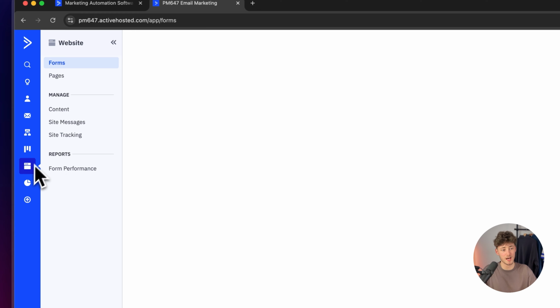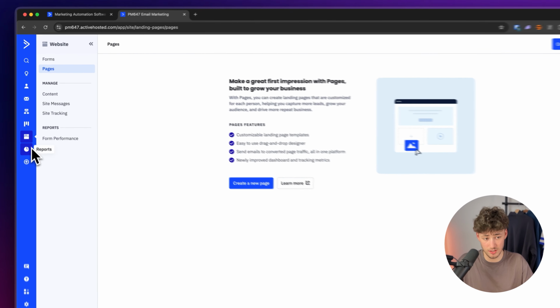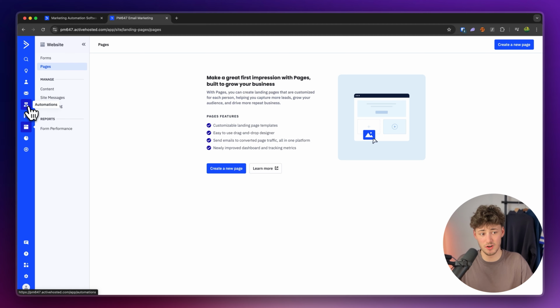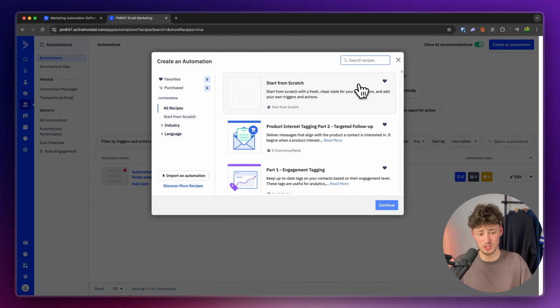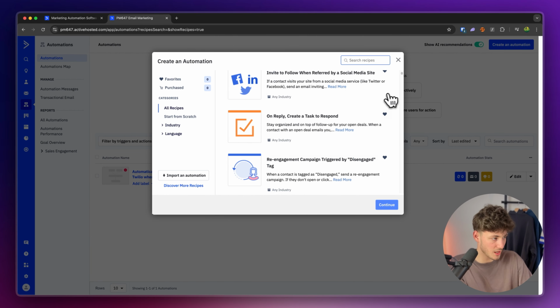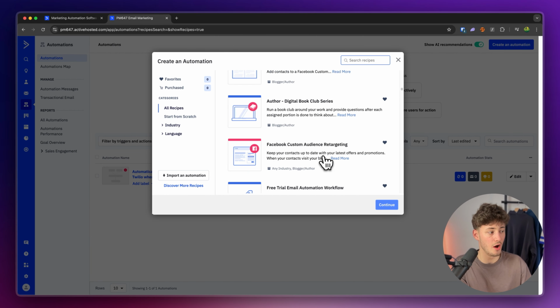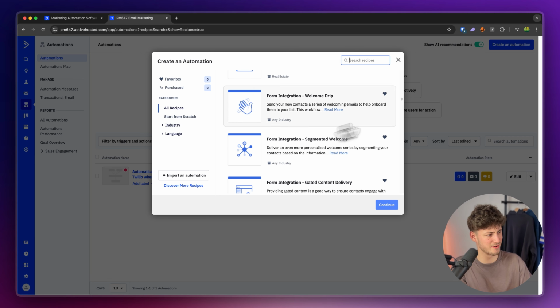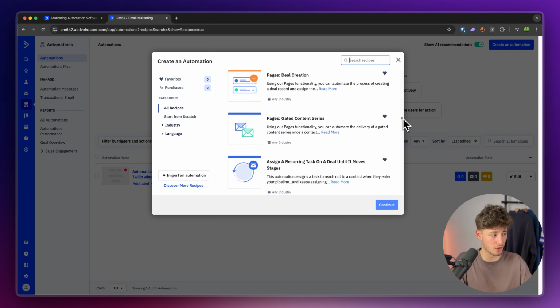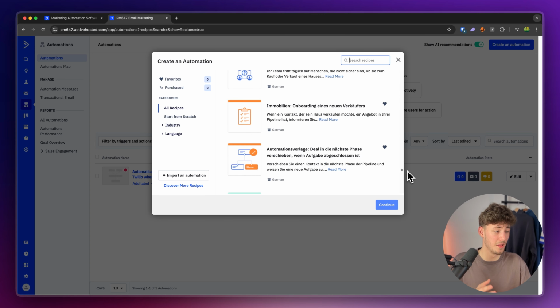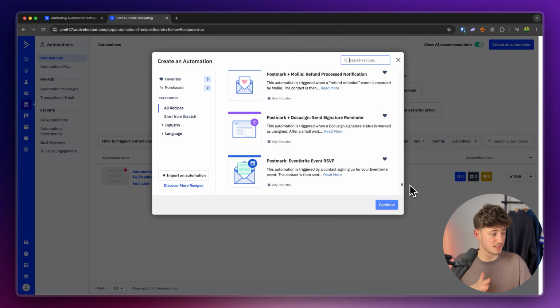You can actually also build up your forms, your pages, and all sorts of other stuff. But let's actually cover automations, because this is going to be by far the most powerful feature inside ActiveCampaign. As you can see, first of all, you're going to get, quite literally, I'm scrolling right now, hundreds, if not even thousands of different automations for all sorts of different niches, for all sorts of different languages even, and so on. So actually, this is a great feature.